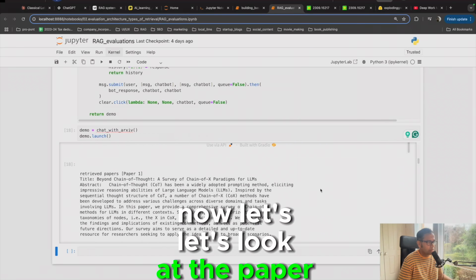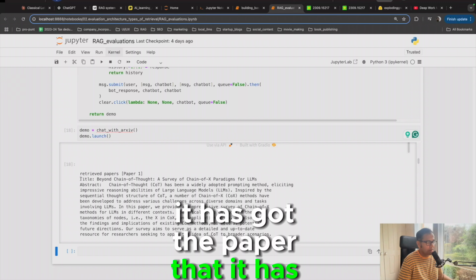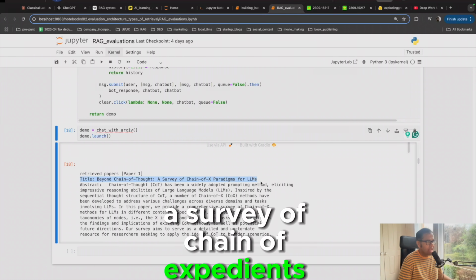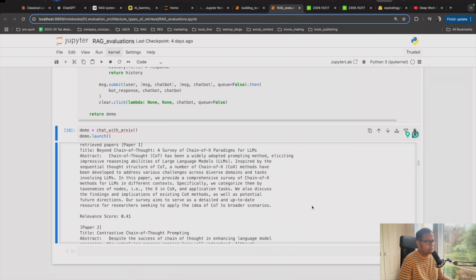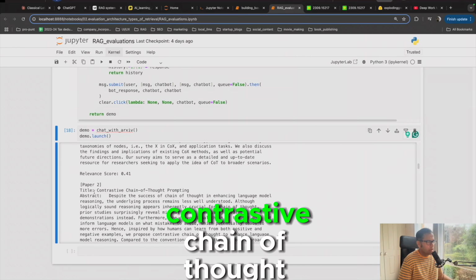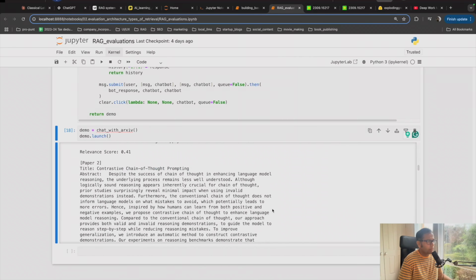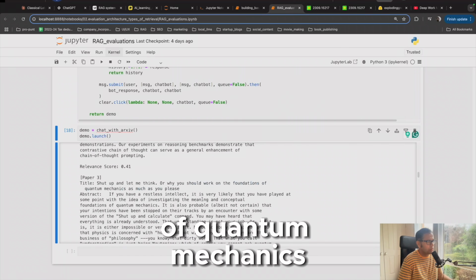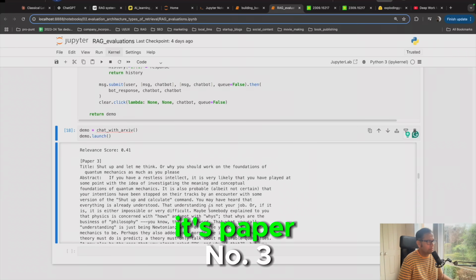Now let's look at the papers that it has pulled in. Paper number 1 is Beyond Chain of Thought, a survey of chain of X paradigms for large language models. Then, Contrastive chain of thought prompting. And then, Shut up and let me think on why you should work on the foundation of quantum mechanics. I don't think this is relevant. Anyway, it's paper number 3.